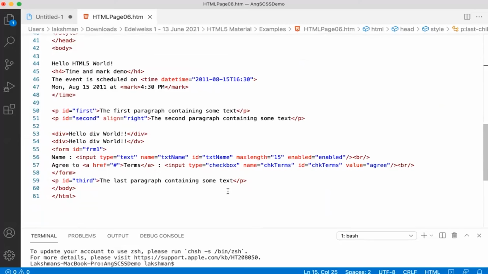So I've gotten to the body section, as you can notice here. There apparently are two occurrences of the paragraph which are adjacent to one another, ID first, ID second, respectively. Likewise, two occurrences of the div adjacent to one another. And on my screen, if you can observe line number 54, the div has not been closed properly. That is not a typo. That's intentionally done.